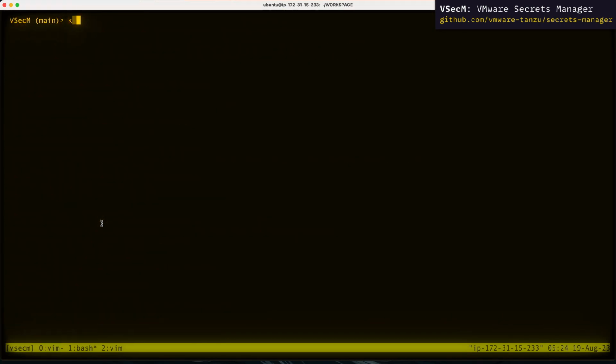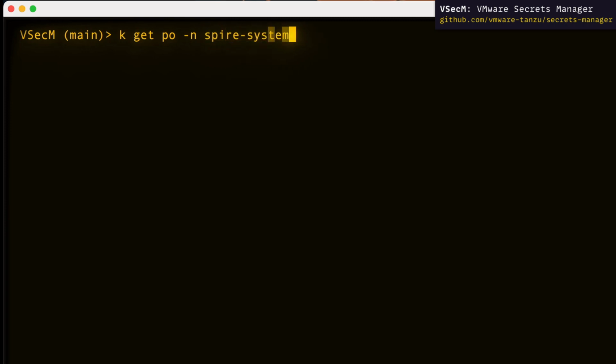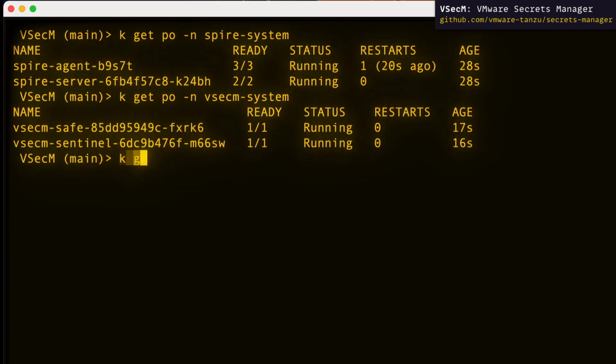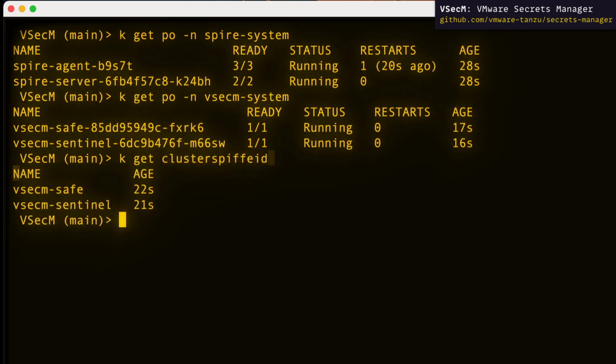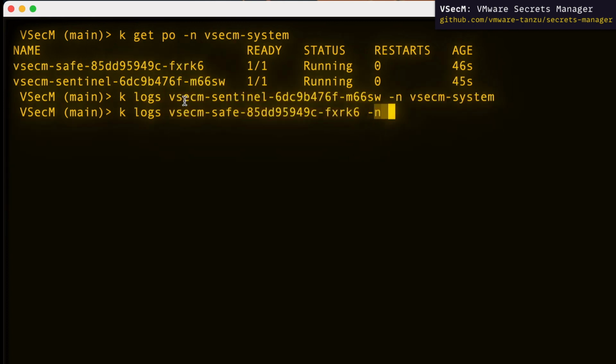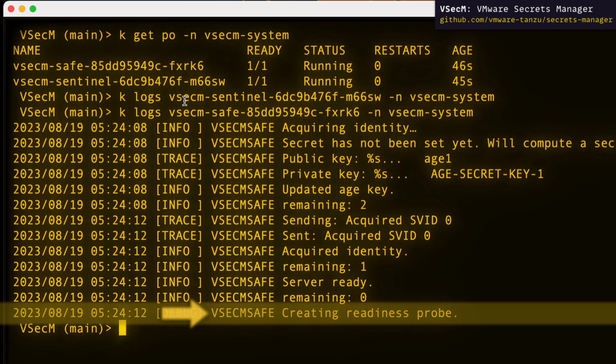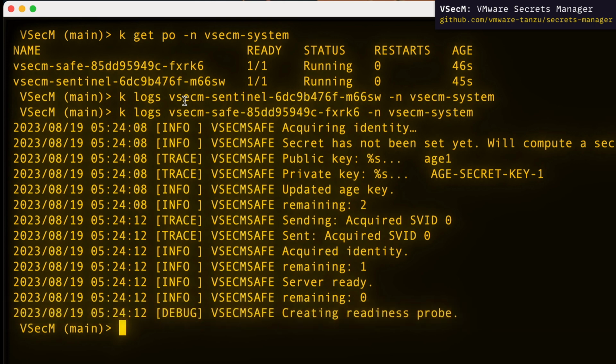And that's done, too. And when I check my pods in the SPIRE system and vSecom system namespaces and list the cluster SPIFFE IDs, everything looks normal. I check the logs of vSecom safe, and the logs look okay too. Since the readiness probe was created, vSecom safe appears to be healthy and ready to receive API requests.